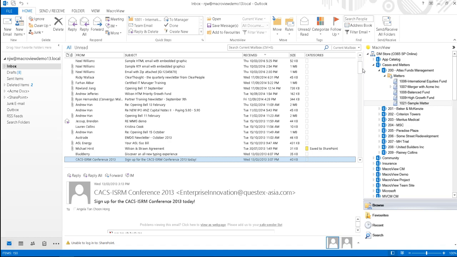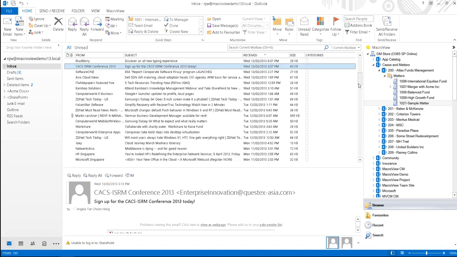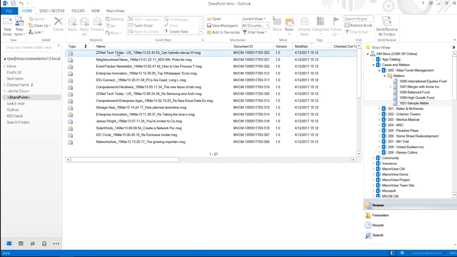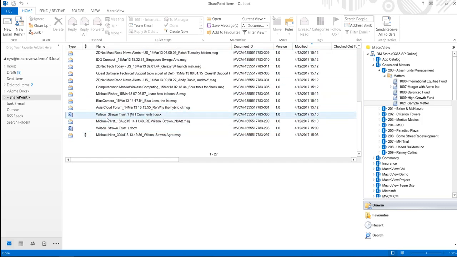The bulk email save is now completed and those emails have been deleted from our inbox. If we click on the matter area and sort by modified date, we see the newly saved emails at the top of the list, along with the emails and other documents that we saved previously.